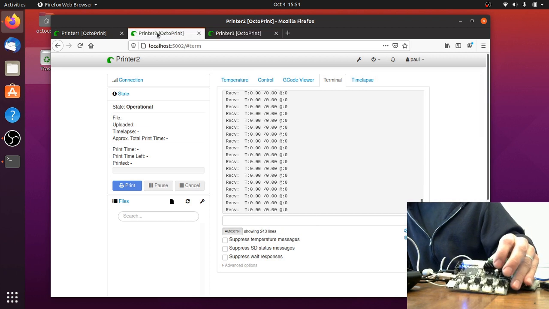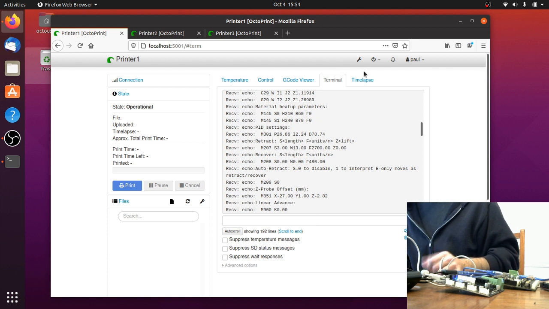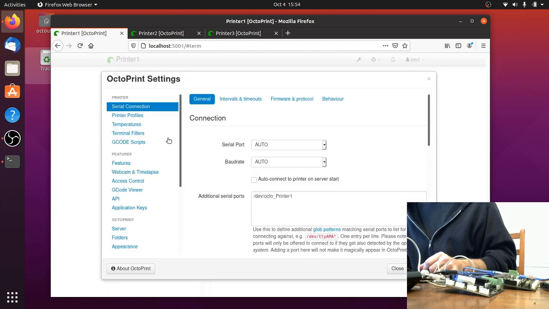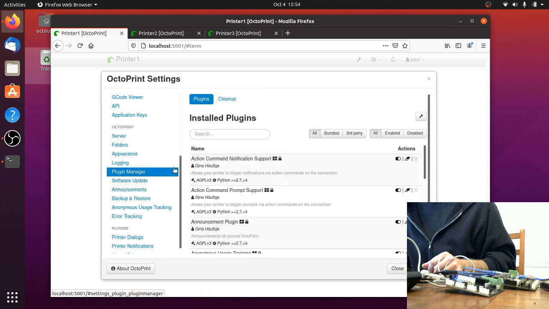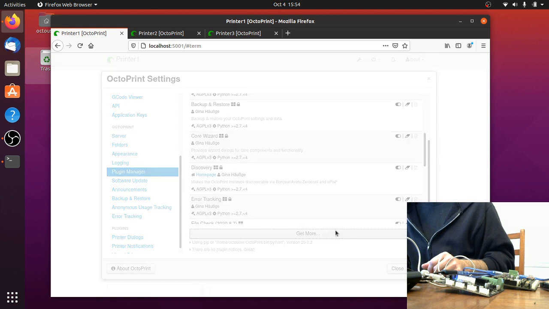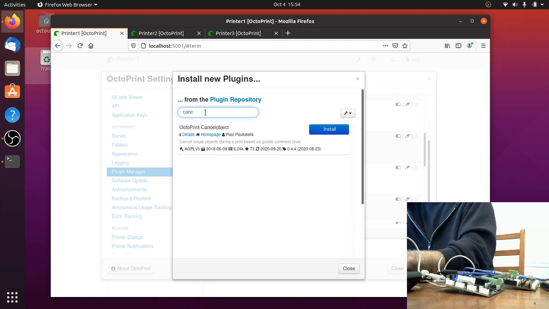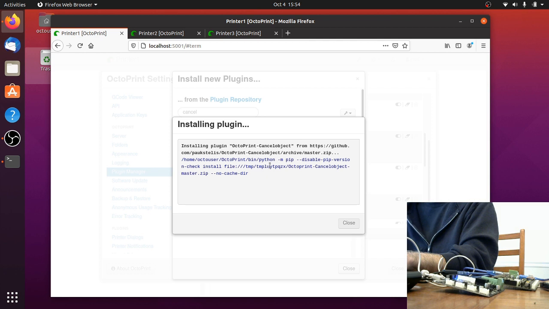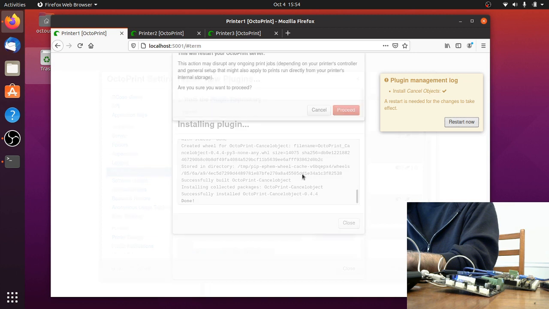So you can just go between these different instances. If you wanted to set up OctoFarm, you can do that. The other neat thing about this is I'll just give you one example here where if now I want to install a plugin, we'll go to the plugin manager and we'll get more. And just because I wrote the plugin, I'll show you installing the cancel object plugin. So we'll install that. And we're on printer instance 1 here. We can restart the instance.